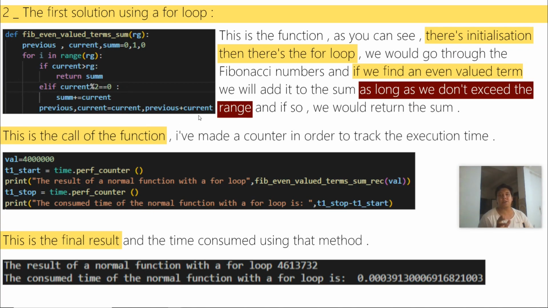So by doing that, I'm avoiding a lot of work, and I'm directly checking if it is an even valued term. So let's read what I've written here. This is the function. As you can see, there is an initialization, then there is the for loop.